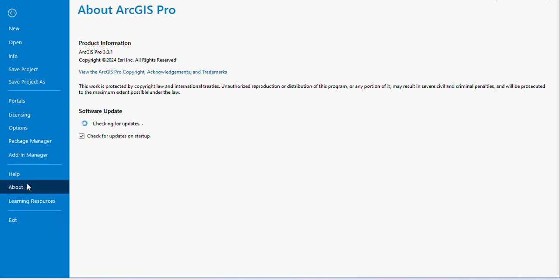And then about is also very important because it tells you the product information and, if you need an update, the particular version of ArcGIS Pro that you're using. The version is important. For instance, if I want to import a particular file or package, I will need to do it with that same version so that it will be more compatible.